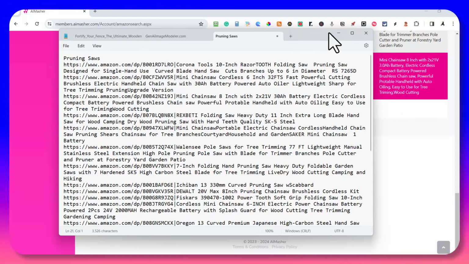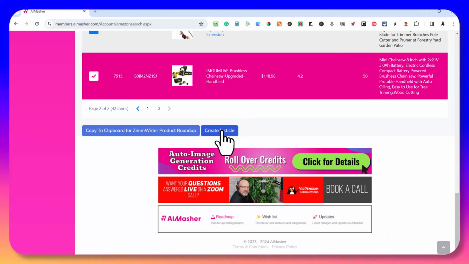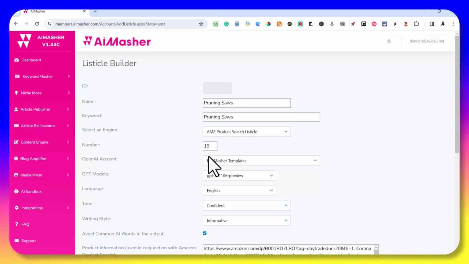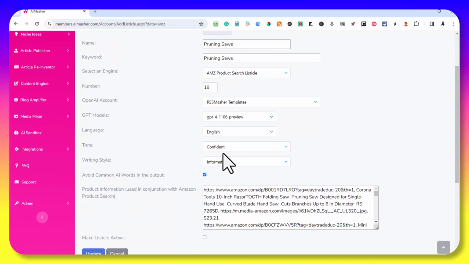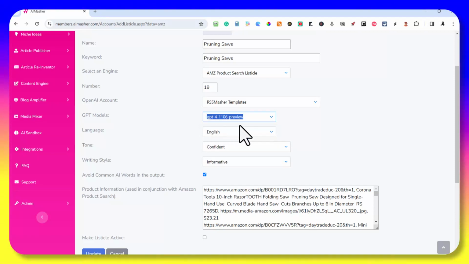Now, meanwhile, if you have the agency license with AIMasher, you can create a listicle with it. So I'm just going to do that and create an Amazon product search listicle. There's 19 that we're pushing over. The pruning saws, and I'm going to put it into GPT-4. This is the better one to use. In fact, that's the only one you really want to use inside of here. English, confident, and informative. This is a great way to do your Amazon reviews.